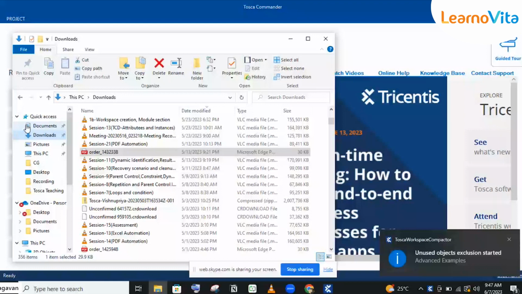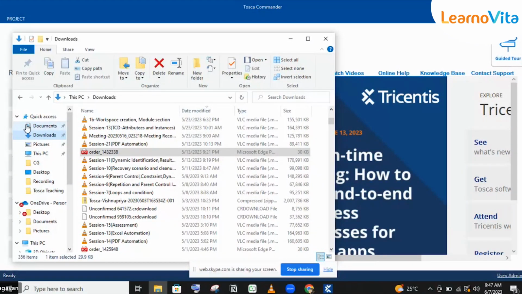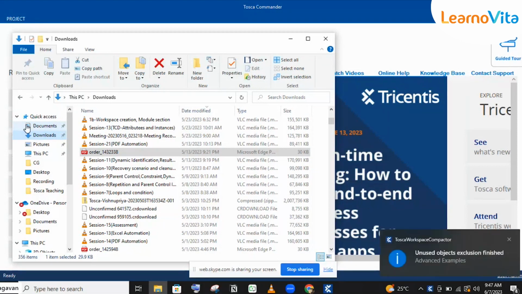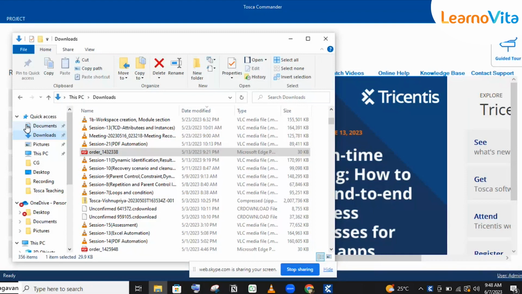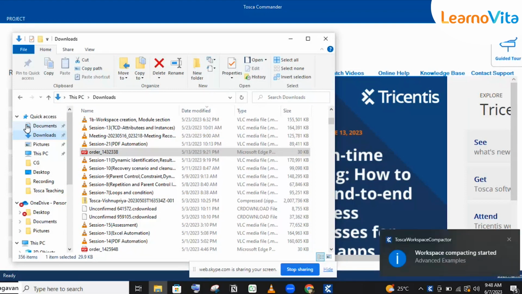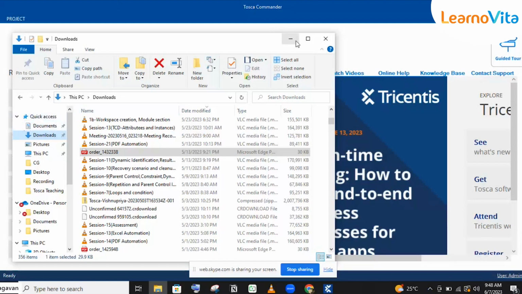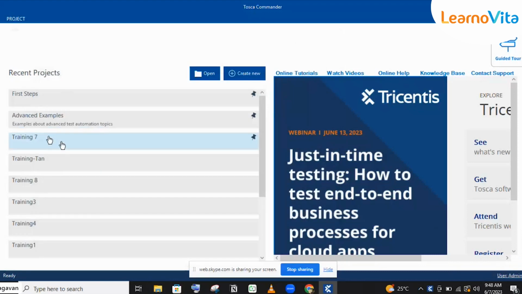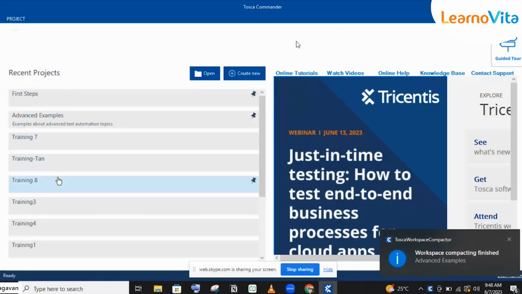Like Tosca data management, all those topics are there. I'll be explaining about all the topics that are present and the additional topics, what those things are and where we can use them.